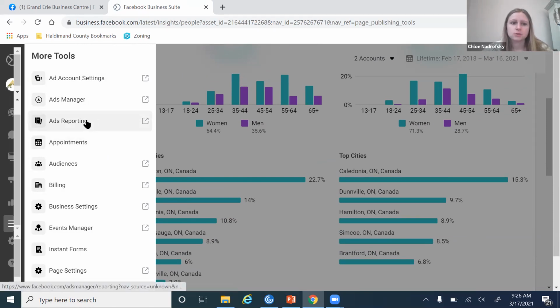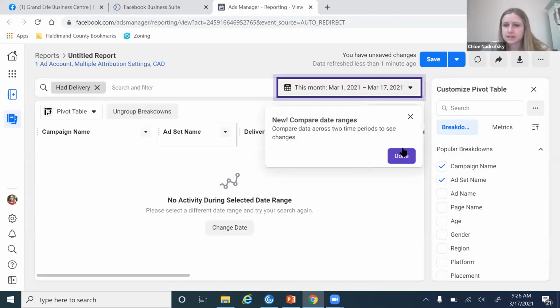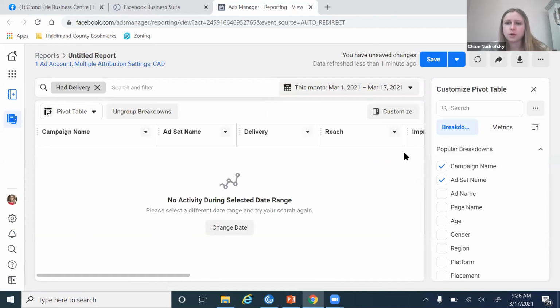I'm going to show you ads reporting really quickly, just to show you those metrics that we previously discussed earlier in the webinar, where you can utilize them and create a table to compare those metrics. Over here on the right-hand side, you're going to see customized pivot table. And by the way, it took us into Ads Manager for this, just to let you know. So we jumped out of Facebook Business Suite and we're now in Facebook Ads Manager.